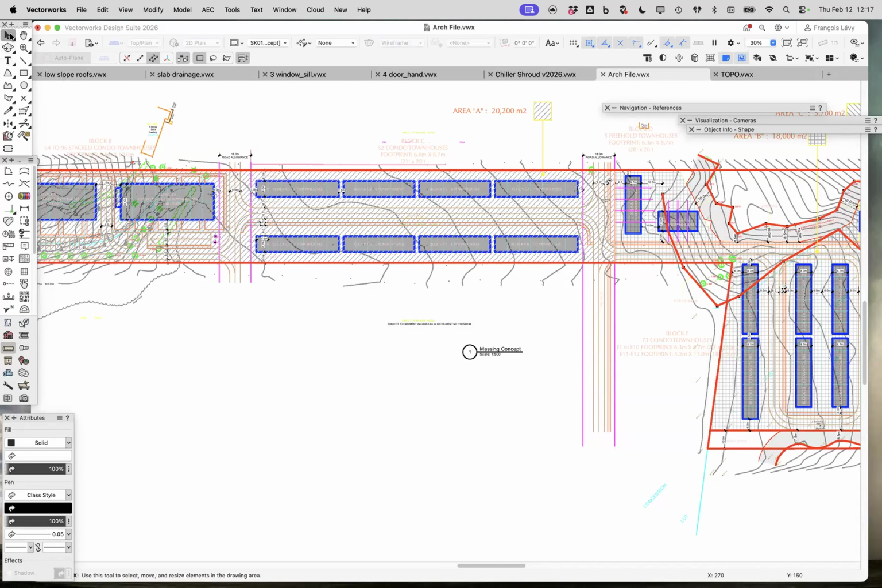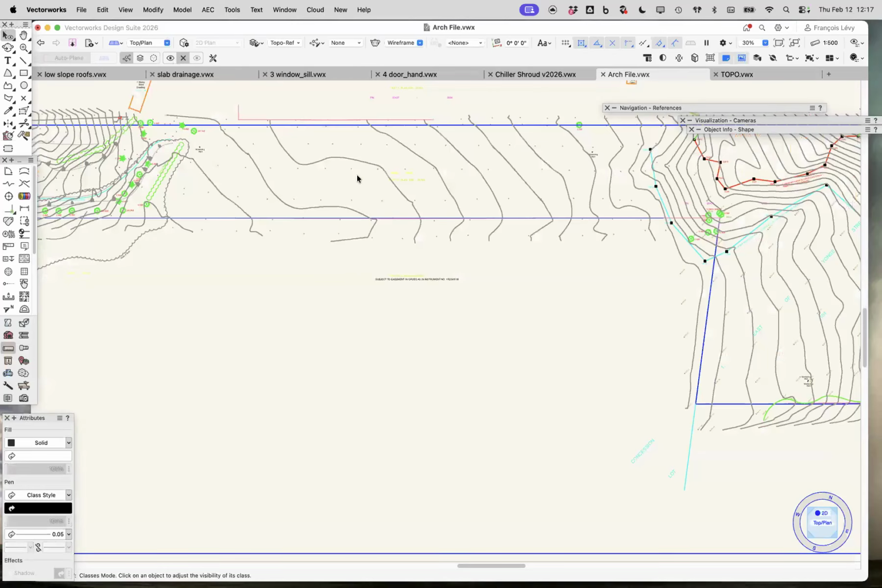My cursor is already in the visibility mode. Let me go back to my design layer. Here's the design layer. Here's the visibility tool. I'm in classes mode. I got that.